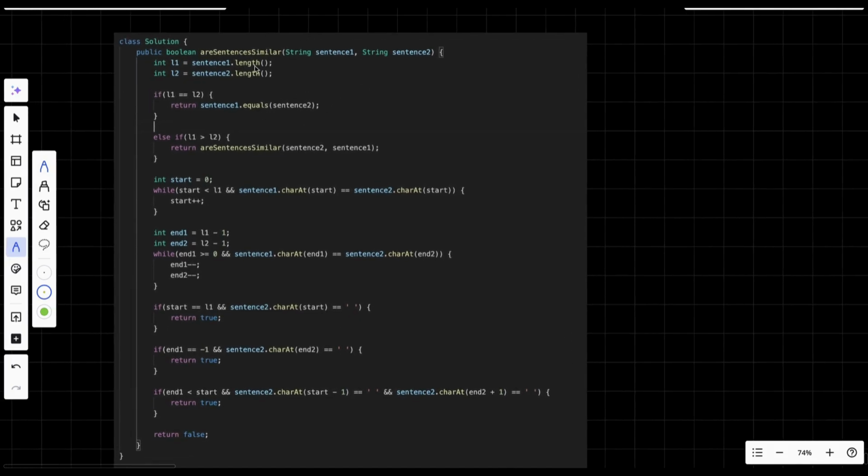We have the length of sentence 1 as L1 and the length of sentence 2 as L2. Now the case when S1 is equal to S2, it's true. So if the lengths are equal, that means if the sentences are equal, then it's a true case. If the lengths are equal, it can't be just the prefix or suffix. The only case left when it can be true is when the sentences are equal.